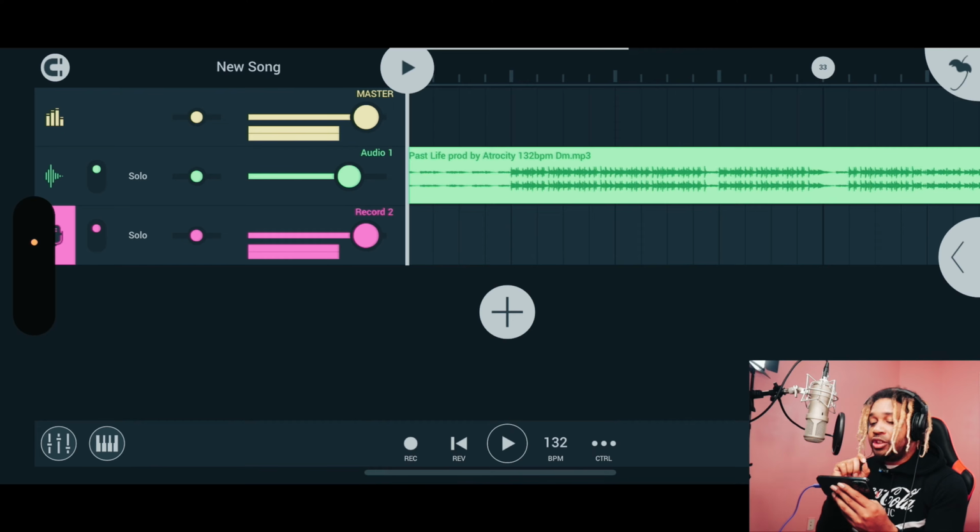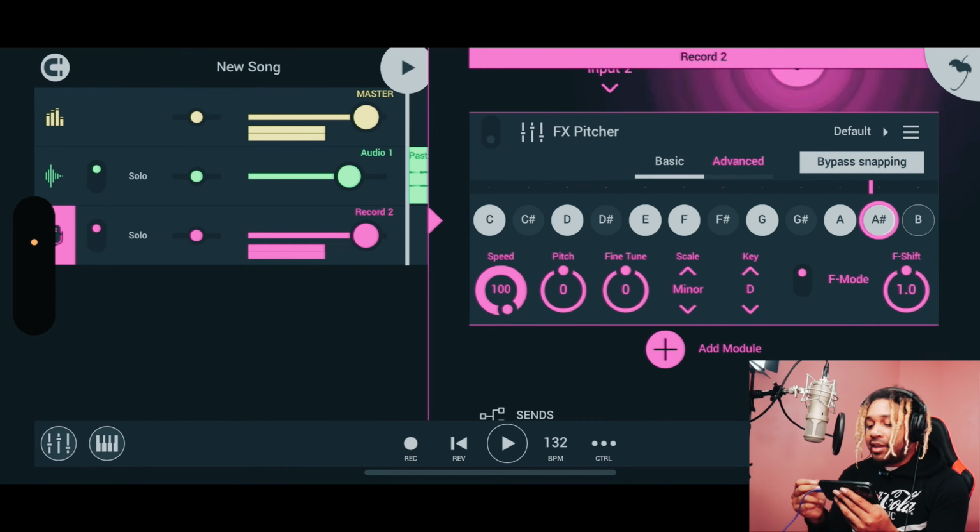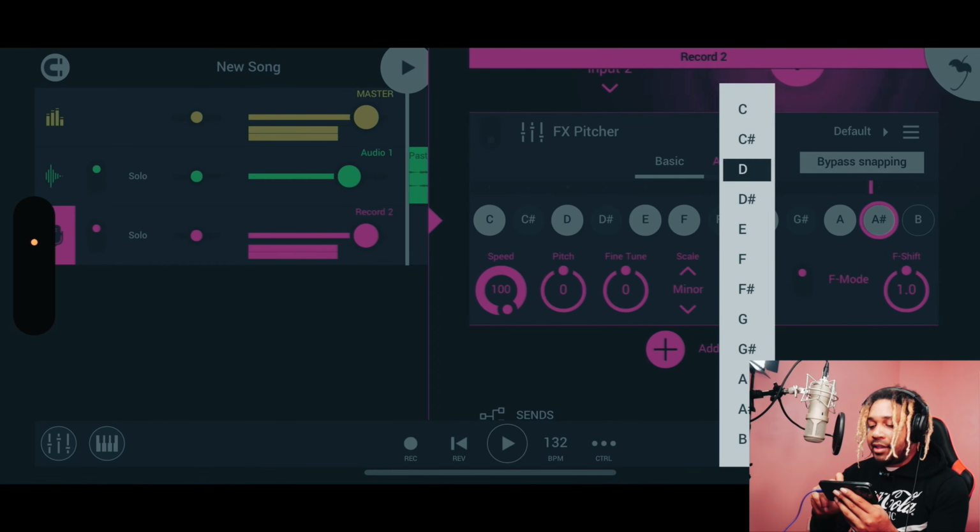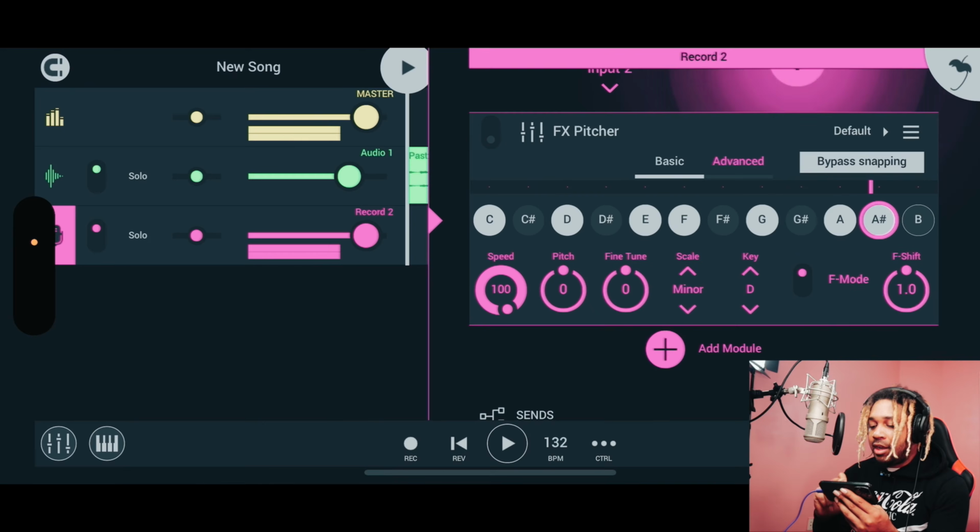But lucky for me, Atrocity is a great producer, and Atrocity labels his beats, right? So I know the BPM is 132, and I know the key and the scale is D minor. As we can see right here, it says D minor. So all we're gonna do is just go back over here to our plugin, right? And we would go and find D, boom, and we go to find minor, put it in minor.